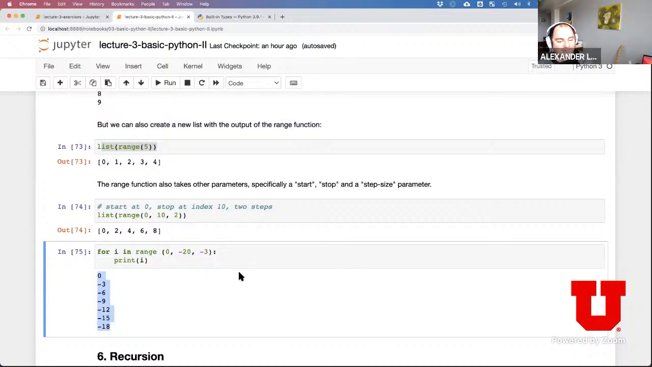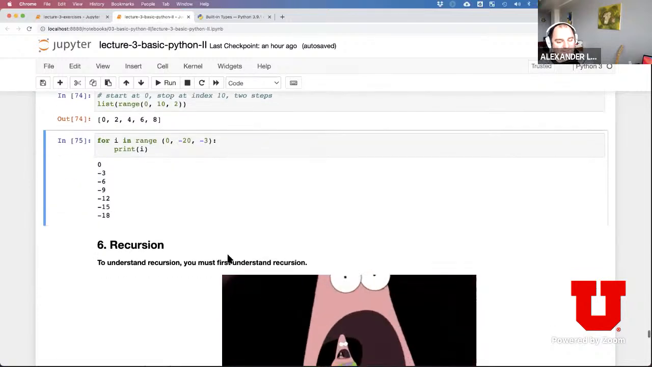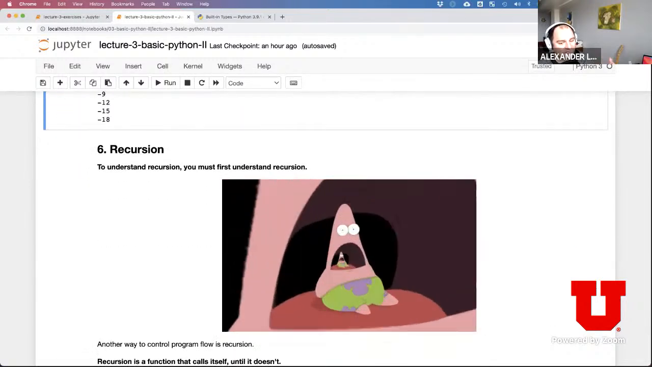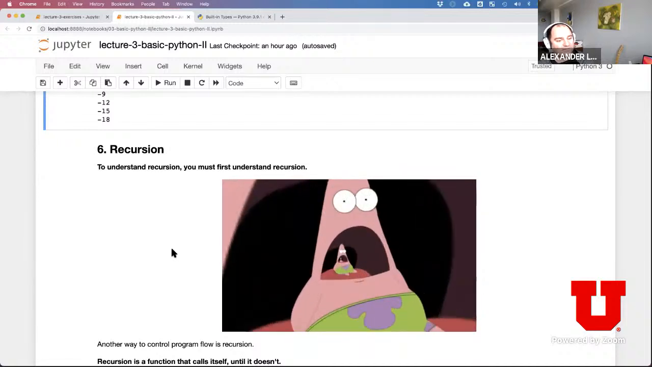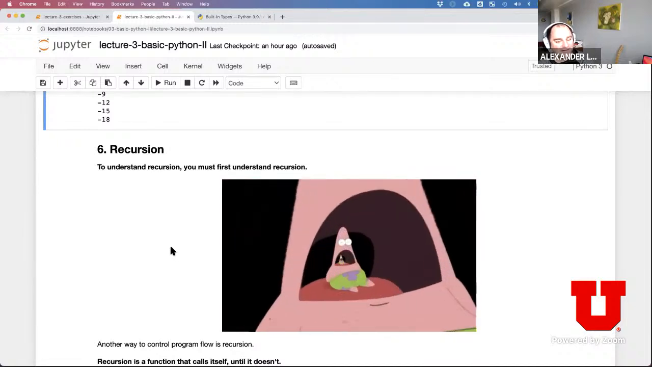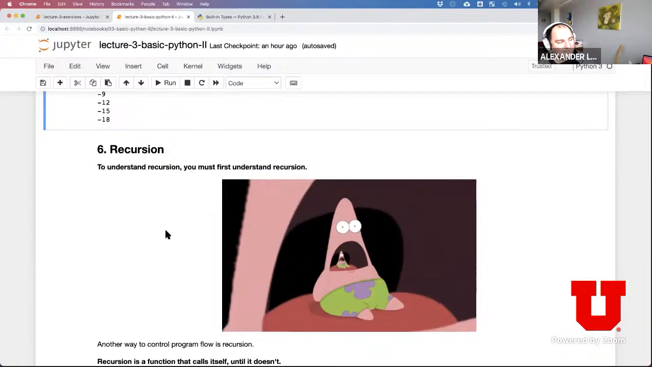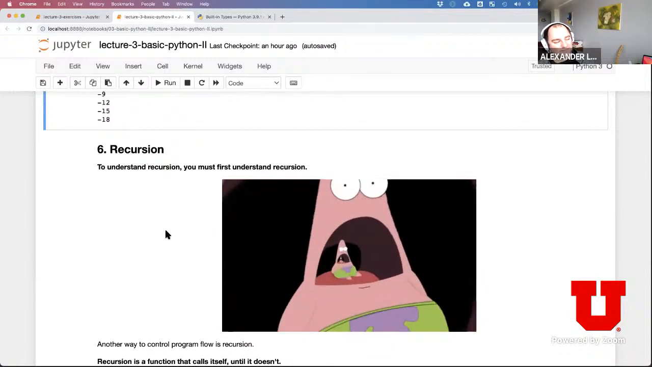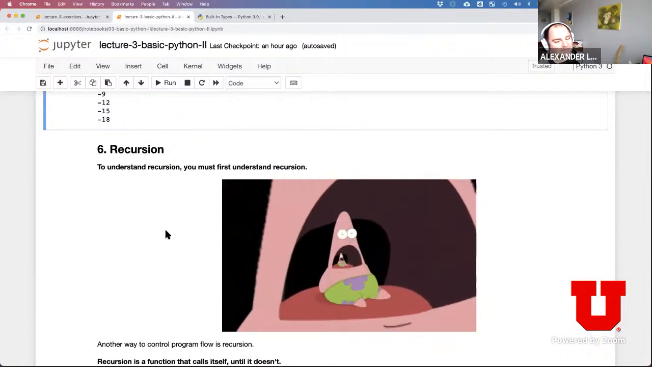Okay, so now I want to touch on one topic that might be a little bit hard to grasp the first time. If you've never heard of recursion, you might not have an easy time following what I say here. So if you don't really get what I'm talking about, just revisit this and think a little bit about it.